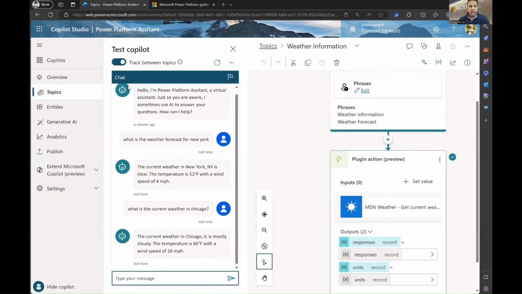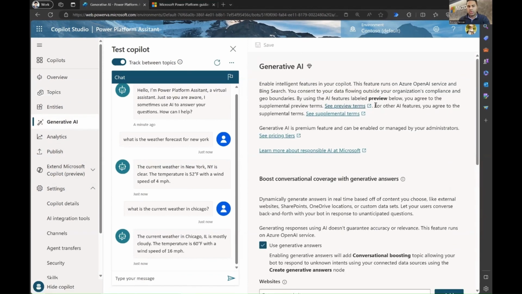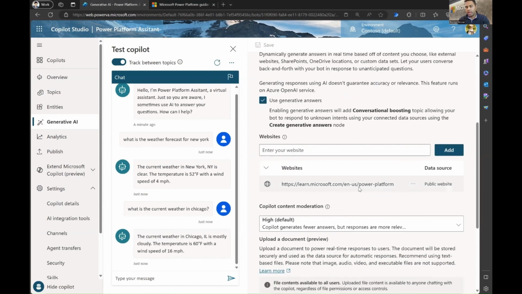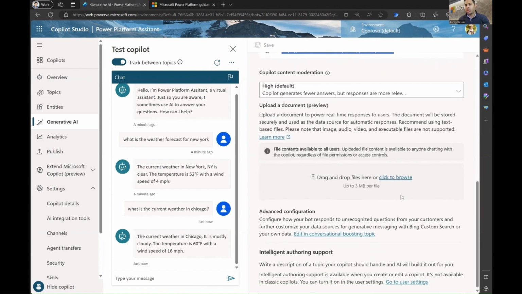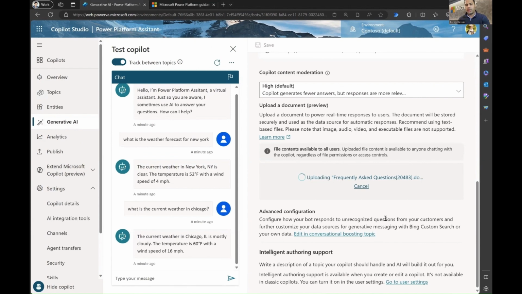Next, we'll look at how we can extend the data source for this Copilot. Right now, the only data source that we have connected is the Power Platform website. I also want to upload a document that has information about my HR policy. So I can come here within generative AI configuration, click on this button, and upload a Word document that has HR policies.